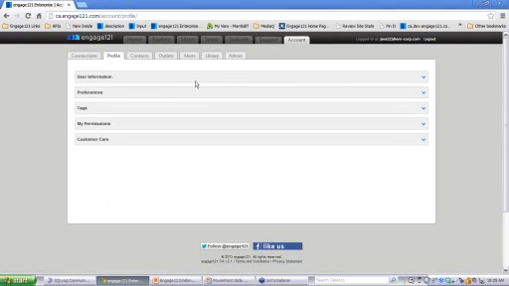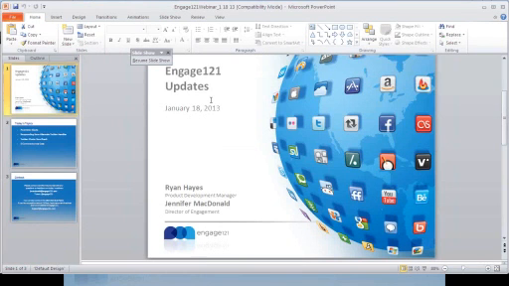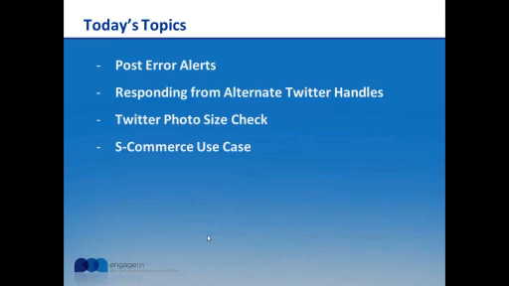So that's where you would manage those. You can set up those alerts, and you will receive a notification if for any reason that post is unable to complete successfully.